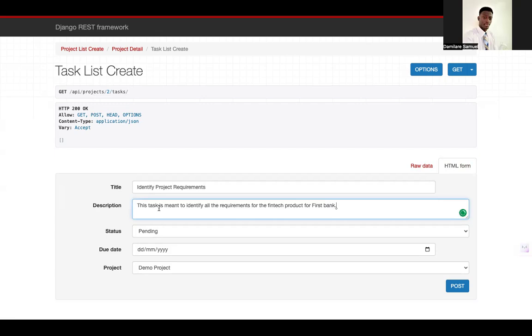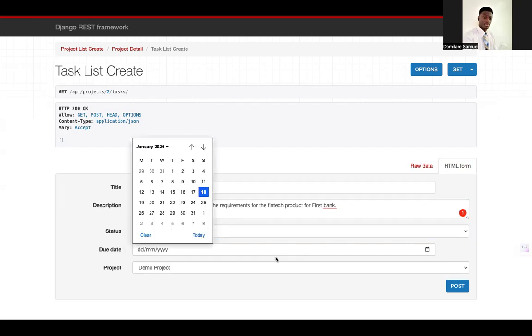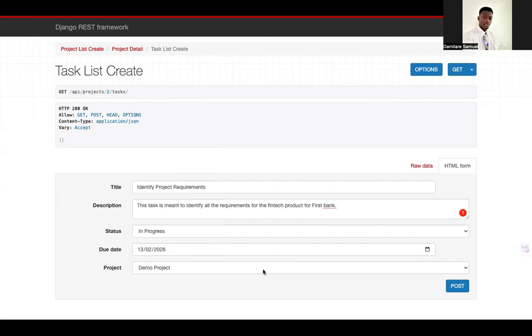Now, don't forget, I am still the signed in user, which is the super admin. I cannot change this to in progress. Then the due date, if I put a date here, let me change the month. Let me say 13th of February, right? So for project, you can see the project ID is project one. But in this case, I'm going to change it to the fintech project because it's ID two, so it matches with the ID, that's project ID two. So I can run a post request now to create a new task for project two.